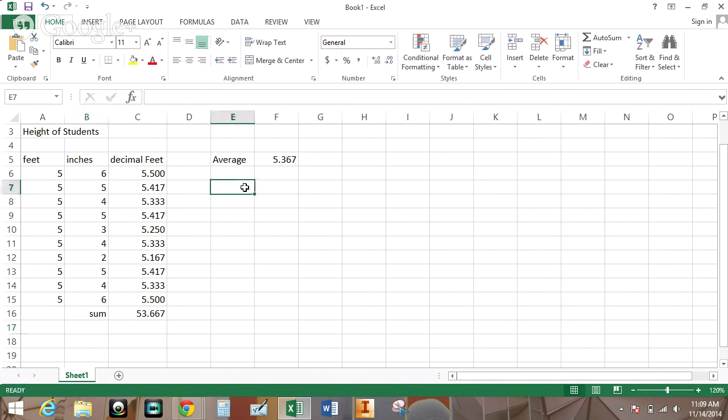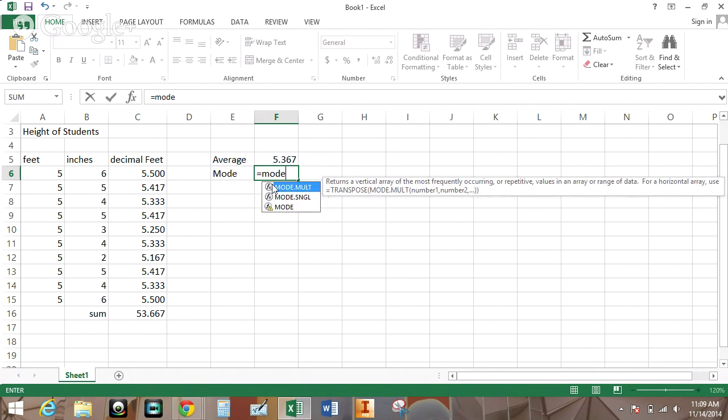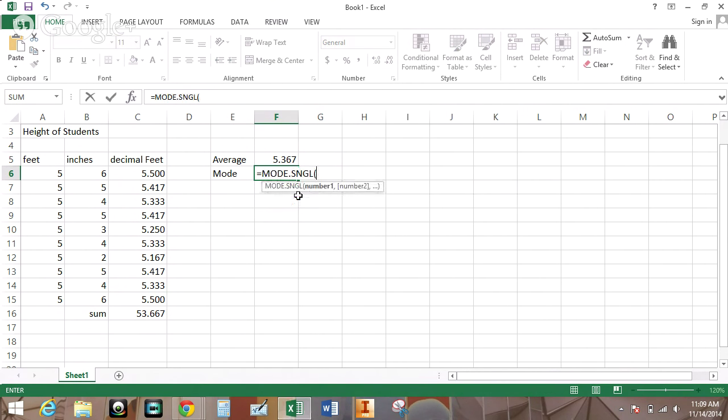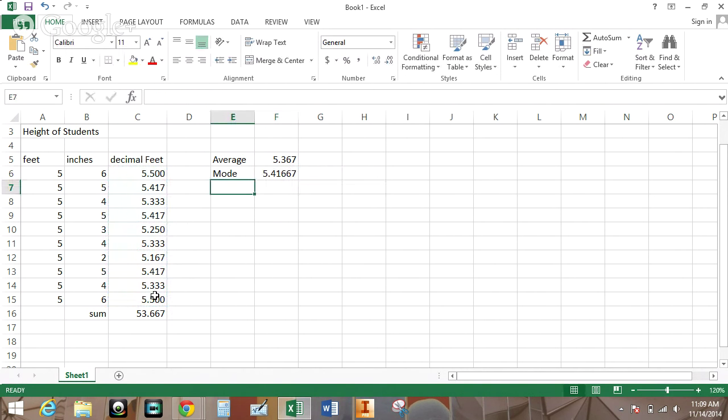And now that we have our average, the next thing I want to do is our mode. I just want to do single modes right now. So if you type in mode, notice you see a single mode and a multi-mode. Multi-mode is a little more difficult. It involves a little more level of difficulty. So let's just do single mode for right now. I'm going to double click on that, highlight the numbers I want to find the mode of, put an end parenthesis and hit enter. Notice the one that comes up the most is my 5.41667 feet, and that corresponds to our 5'5".